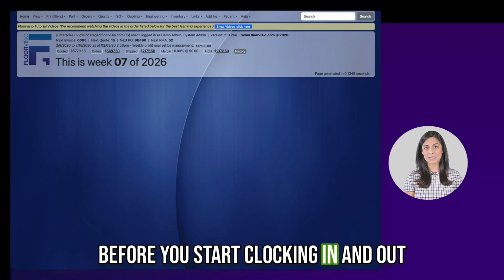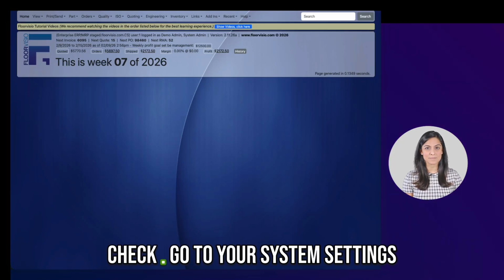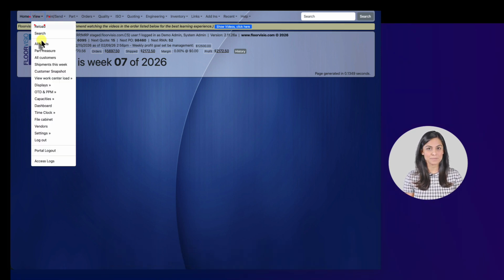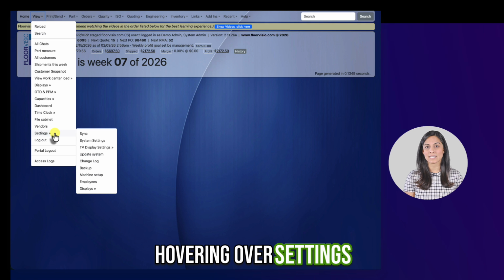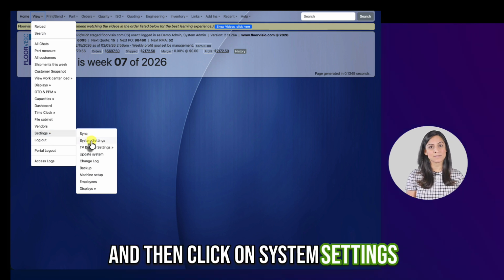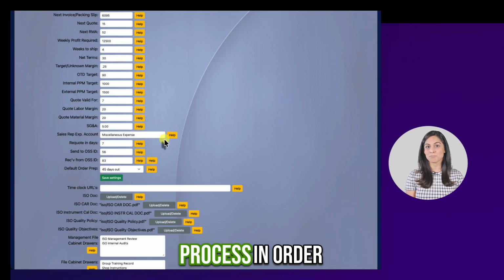Before you start clocking in and out of any work orders within FloorVisio, there are a few settings you need to check. Go to your system settings by clicking on View, hovering over Settings, and then click on System Settings. Scroll down to find the option of Process in Order.